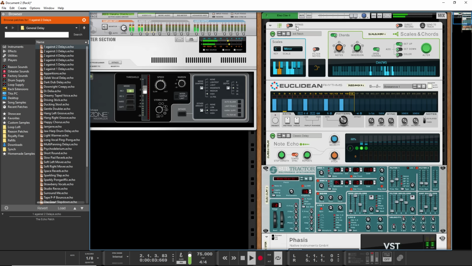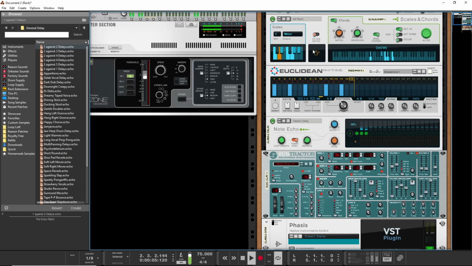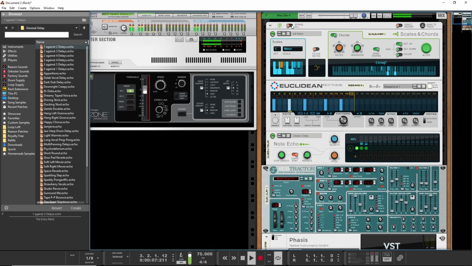Let's just listen to it one more time with everything bypassed. So first I'll bypass the effects, phaser off, reverb off, reverb off, and now scales and chords off.